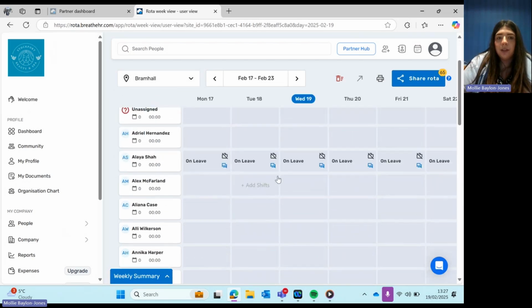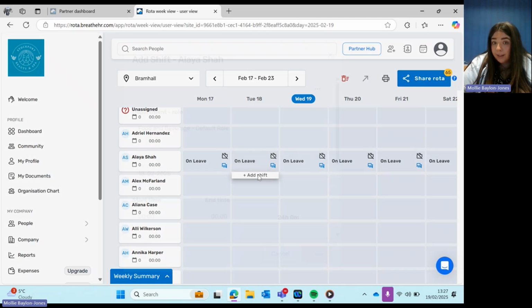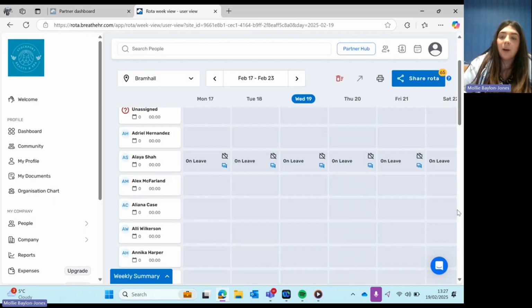So the first thing you might notice on the Rota is that any leave that has been booked by an employee will be pulled through automatically onto the Rota. Now, you can override that, you can still add a shift. However, it is a good way to know who's available and who isn't.